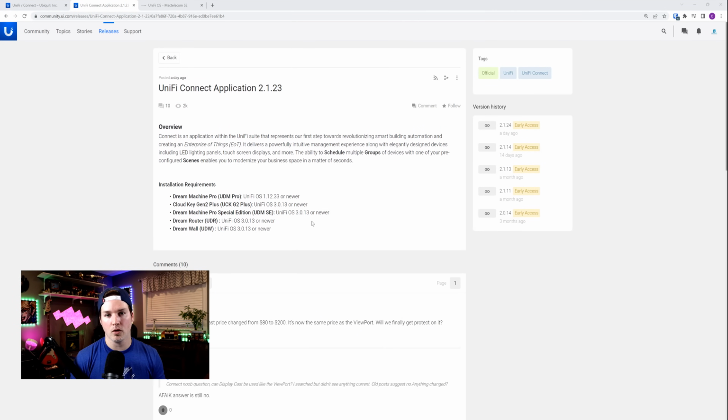To be able to run Unifi Connect application, we need to have a Dream Machine Pro at 1.12.33 or higher, and then the Cloud Key Gen 2 Plus, Dream Machine Special Edition, the UDR and the UDW need to be at 3.0.13 or newer. Let's install Unifi Connect on my Dream Machine SE, and then we'll take a closer look at the display cast and what comes in the box.